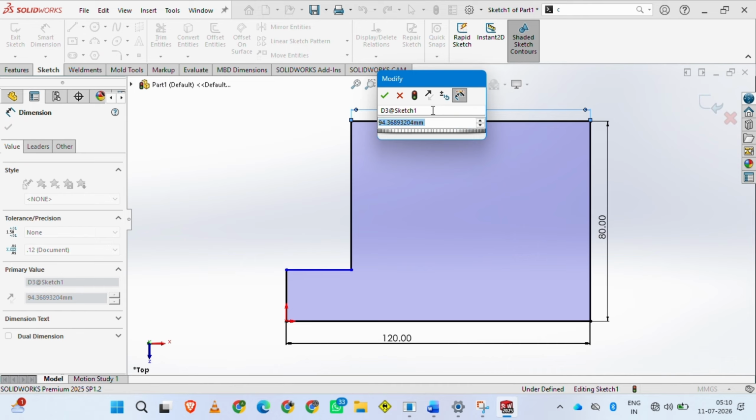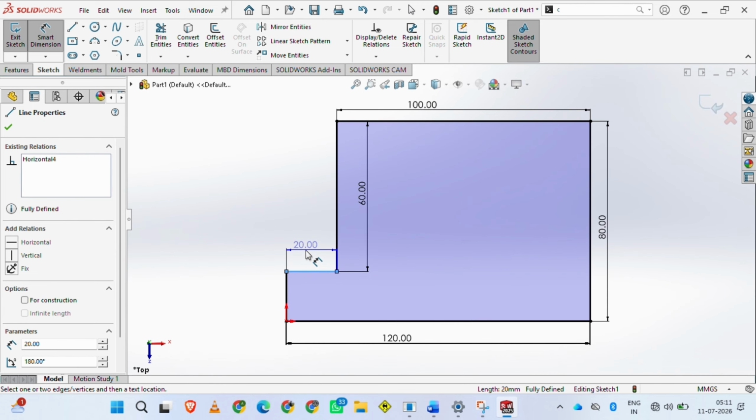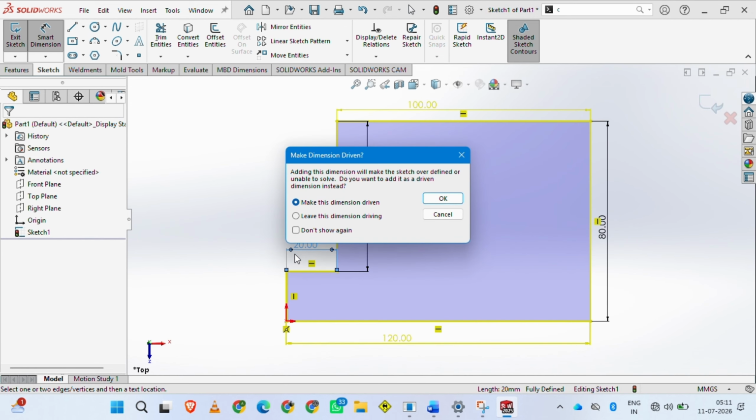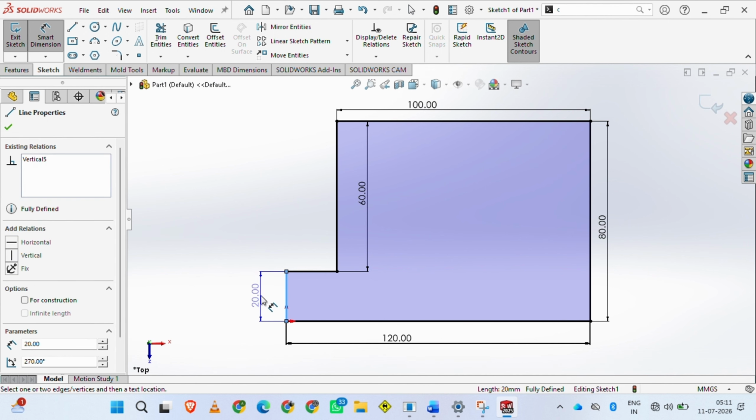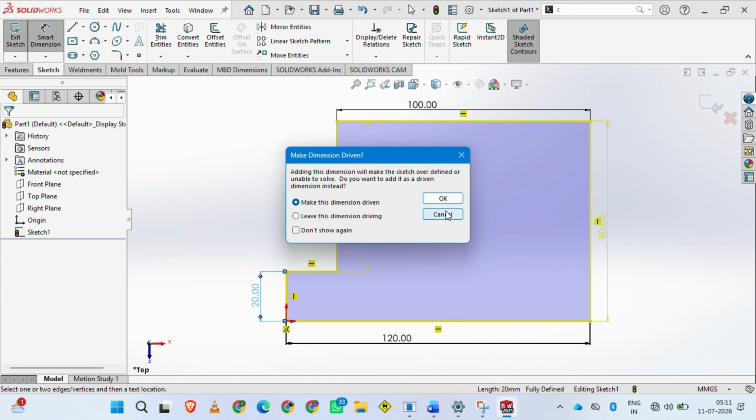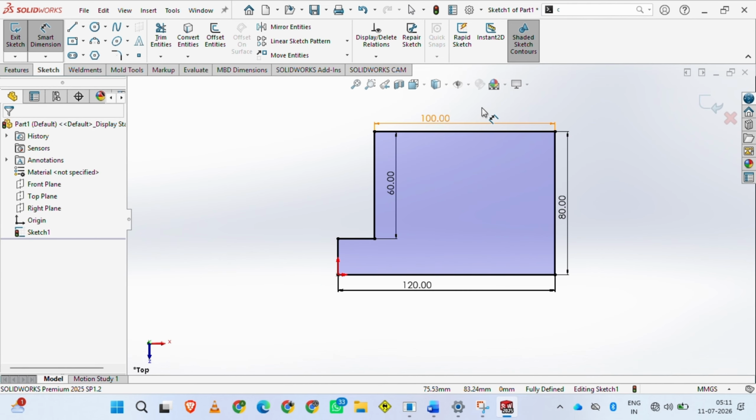Now you see, I don't need to put in all the dimensions. Here we can see it is fully defined. If you add every dimension, you see it is over-dimensioned, or we can make it driven. So I just cancel it, and we can see this sketch is fully defined. Here I also can't add any other dimensions. So I just made all the dimensions here.